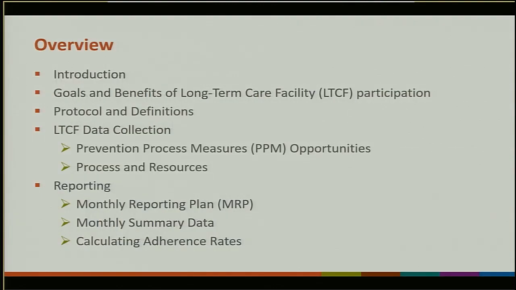So, in today's presentation, I will introduce the Prevention Process Measures module. I will provide you with the benefits of using and participating in this module. I will explain the protocol and the definitions, and I will provide instructions and illustrations on how to collect your data and input it into the system.